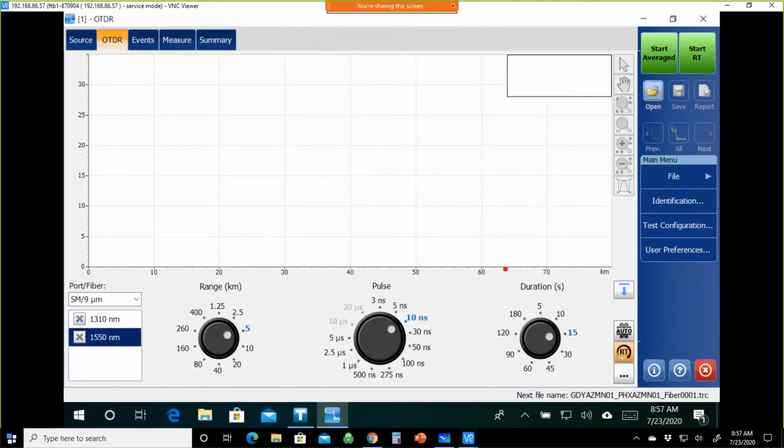Range here, over to the left, this is range. Range controls the display range. So if I set it 5 kilometers, this is going to change to 5 kilometers. This is the display range. This is incredibly important. So let me shoot a trace real quick so we have something to look at. So I'm just going to shoot a quick trace only at 1550 for 5 seconds. And I'm going to do an auto test and we'll come back to this setup.